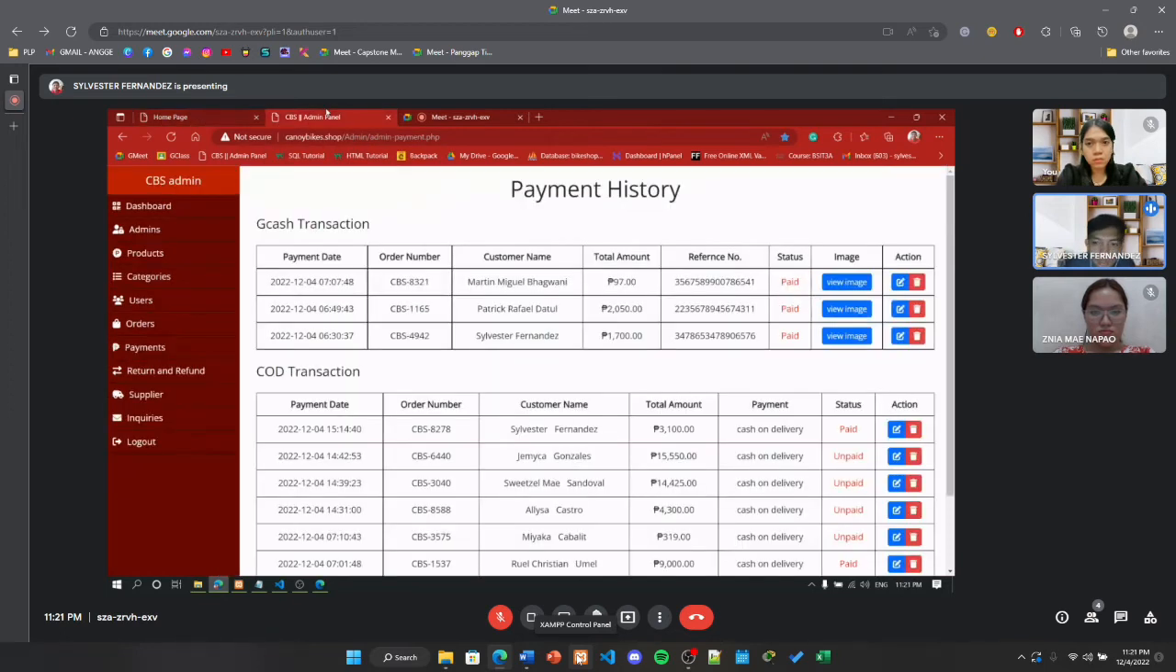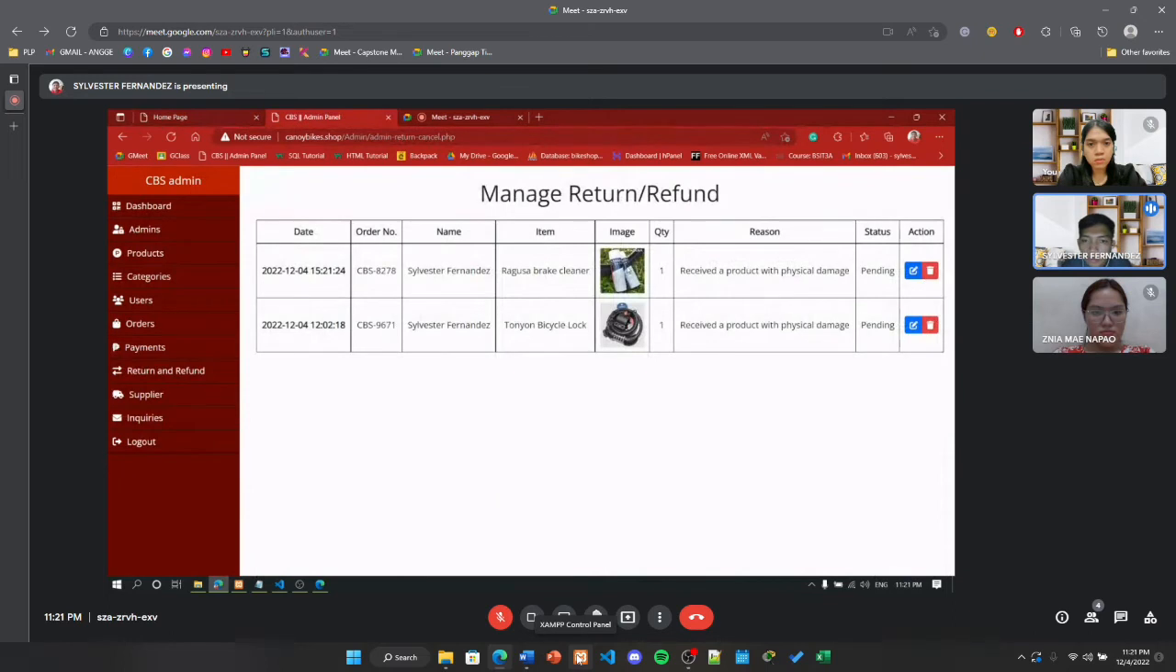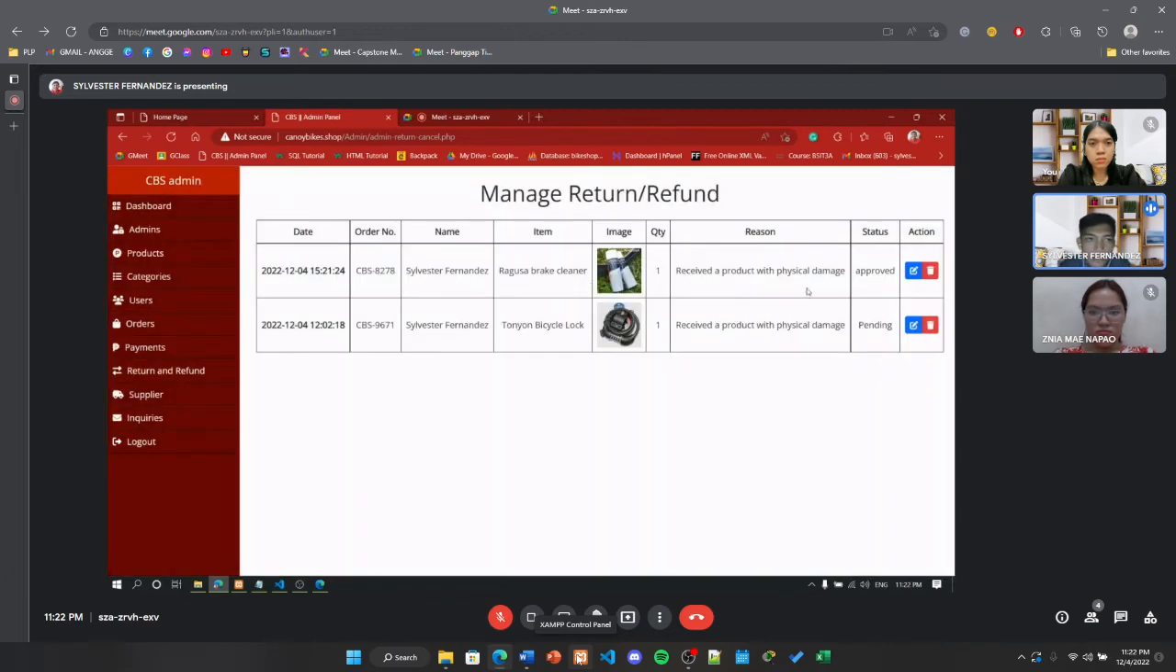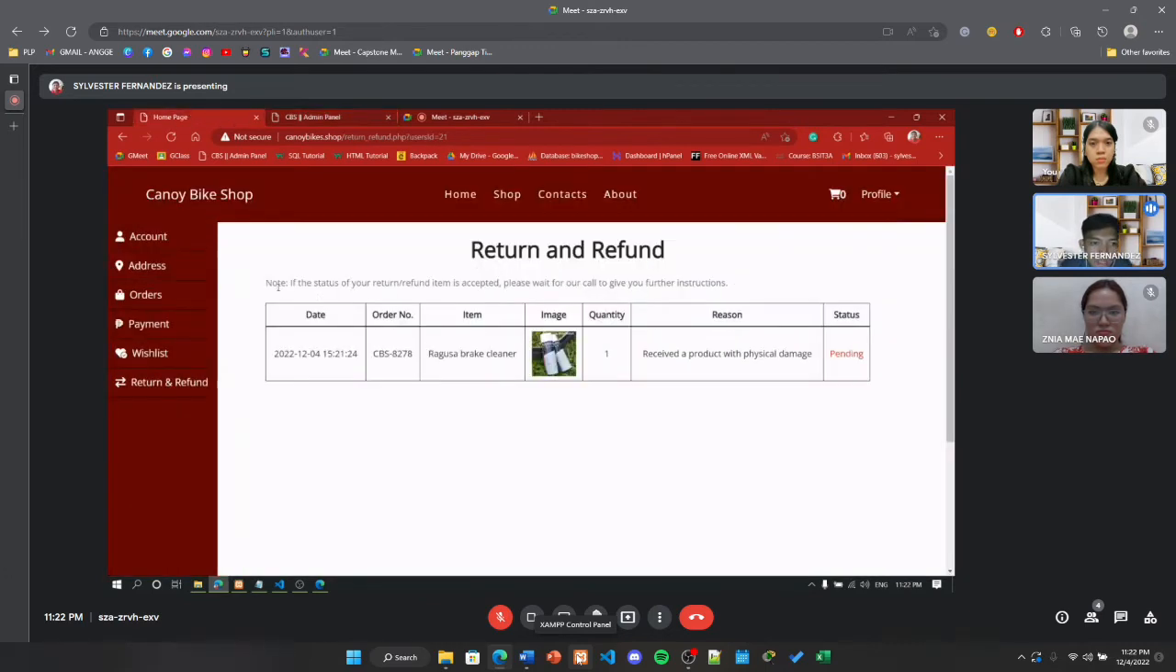Let's go to the admin panel. For return refund, the client will check the image to see if the item is damaged. So let's try to approve the status so that the return refund is approved. As you can see in the note, it says that if the status of your return refund item is accepted, please wait for our call to give you further instructions. So that's the process on how you return and refund items.